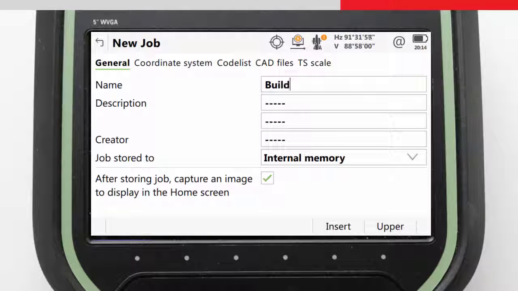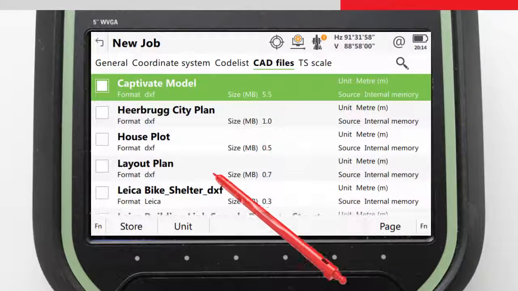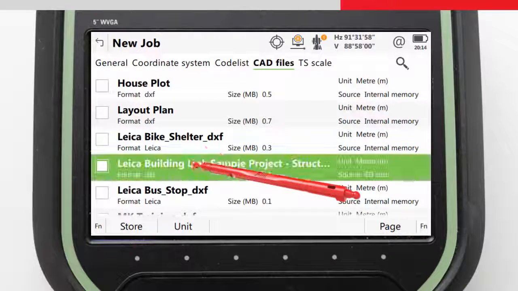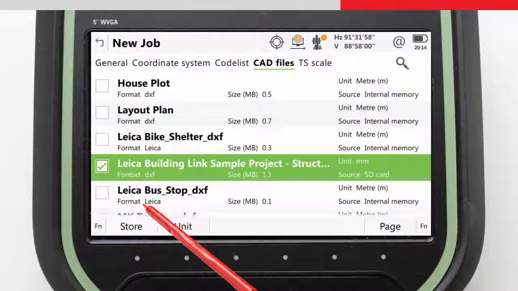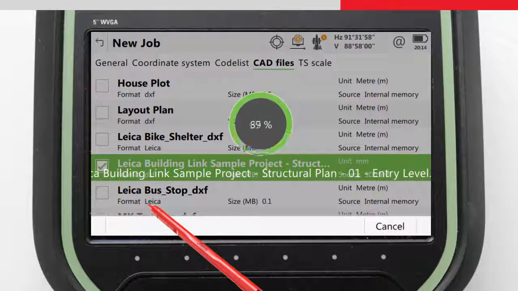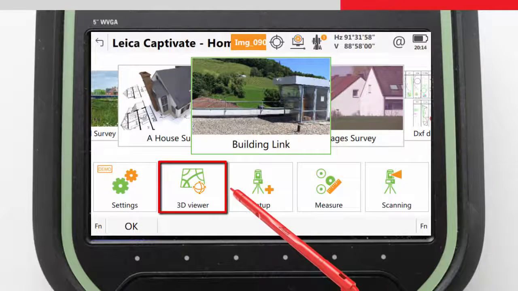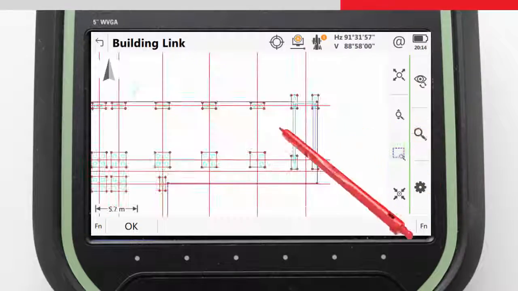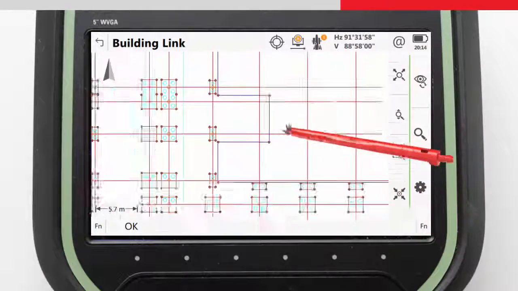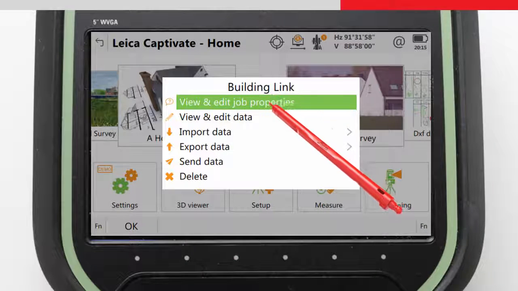Here, we can create a new job, attaching the DXF file to this job, and import the XML data to this job using the same routines that we've seen in previous how-to videos. With our desired job details entered and the correct DXF file selected to be attached, we can store the job and assign an image to the job tile. With this all done, we can use the 3D Viewer app to check that the DXF file has attached as we desired. Once we've seen it's correct, we can return to the home screen, tap on our jobs tile to turn it around and access the job specific menu.